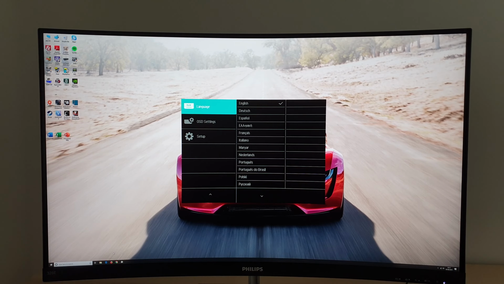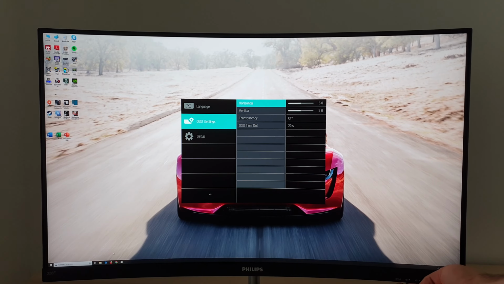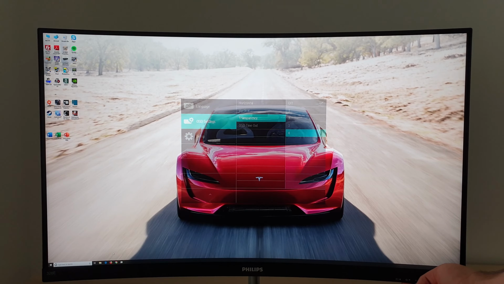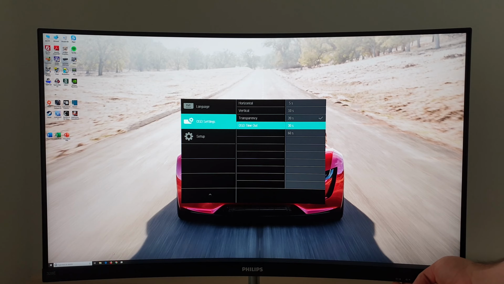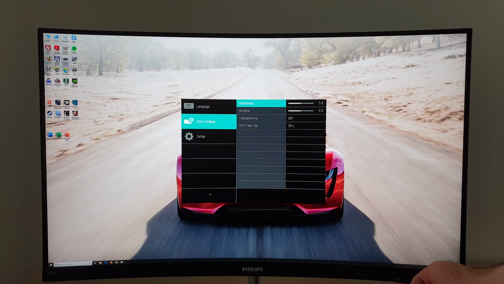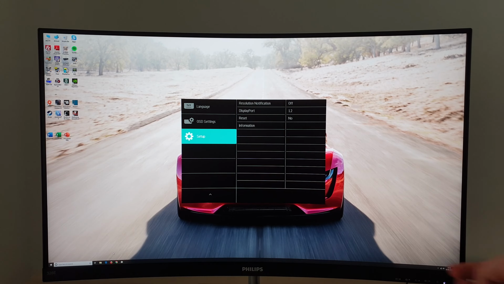Language, you can change the language that the OSD is displayed in. OSD settings, you can change the horizontal and vertical position of the OSD on the screen. You can activate a transparency effect or increase the transparency effect if you like. OSD timeout, which I really should have increased before starting the video, and that is how long after the last button press before the menu will automatically disappear. Or you can just press the back button a few times to manually get rid of it.